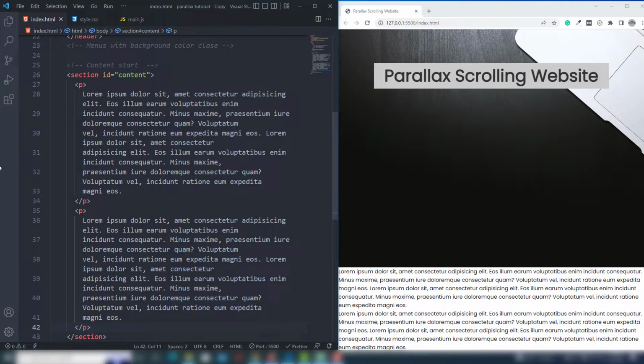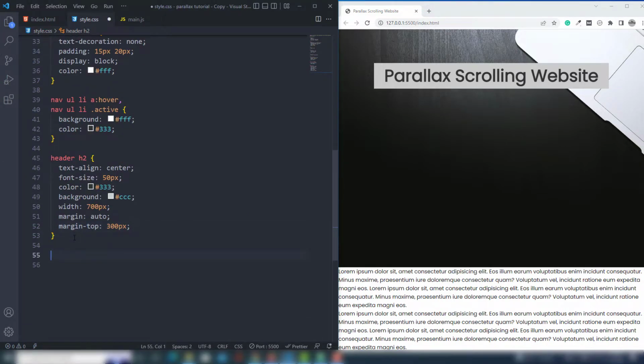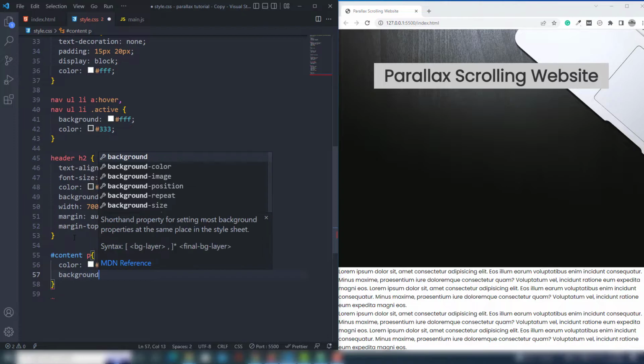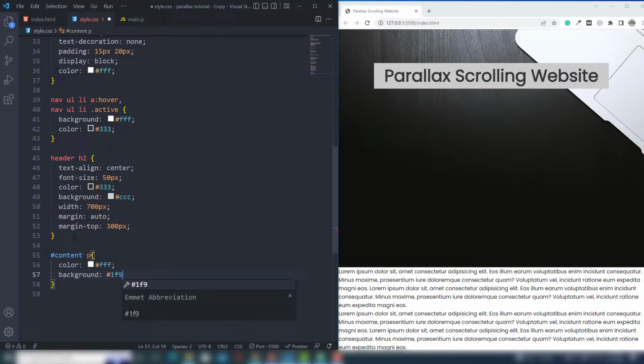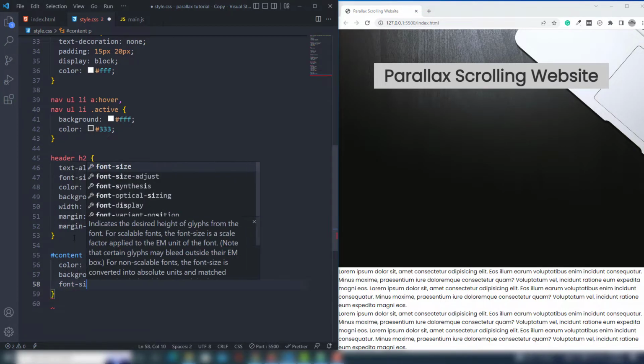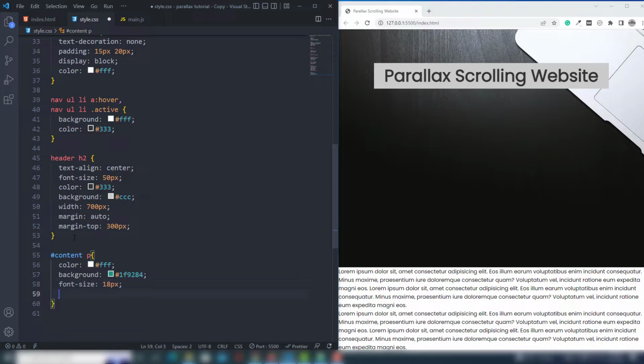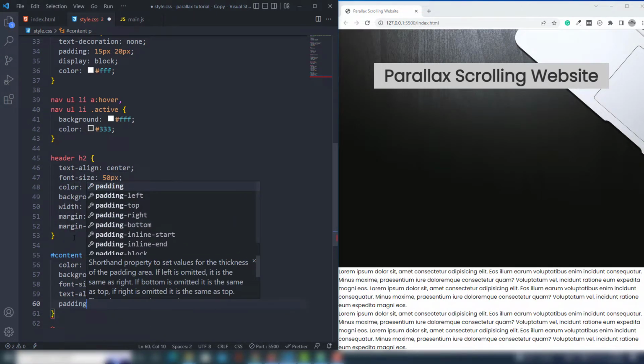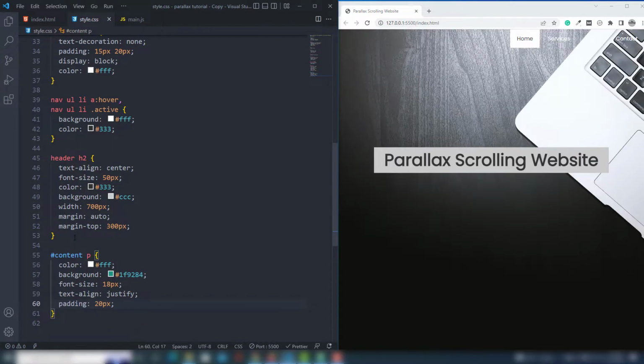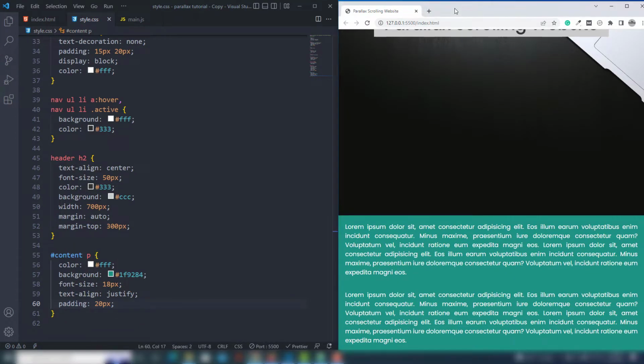So I go to style, I call content, this is my ID. Inside the content have a paragraph tag. Inside the paragraph tag I'm going to use color white, background color 1F924F, font size 14 pixel, text align justify, and padding all sides 20 pixel. So let's see, right? So this is our content.